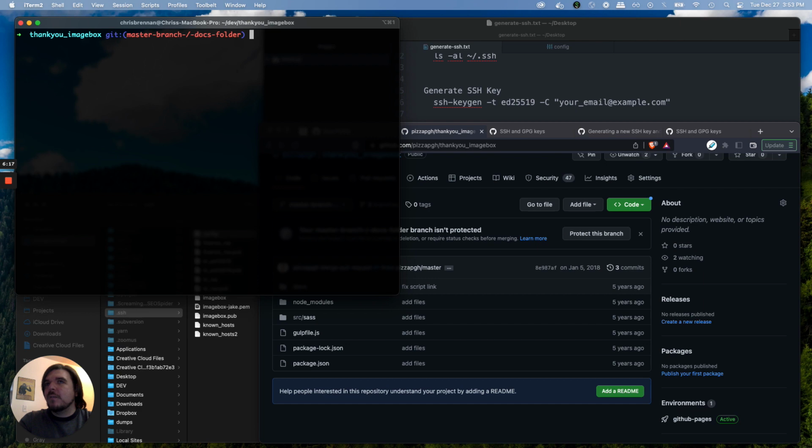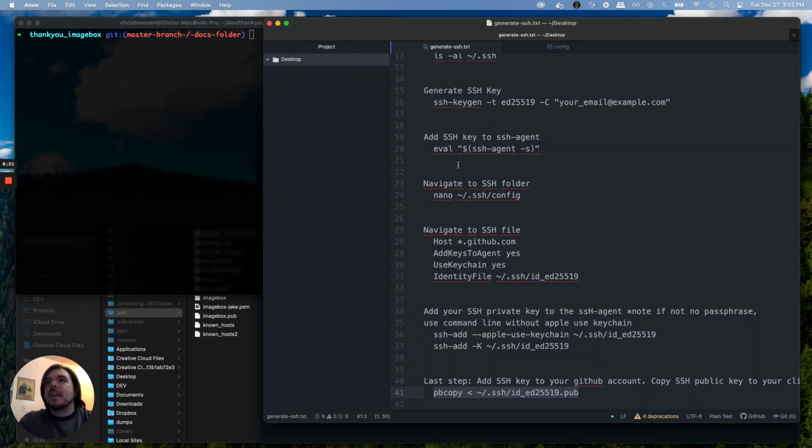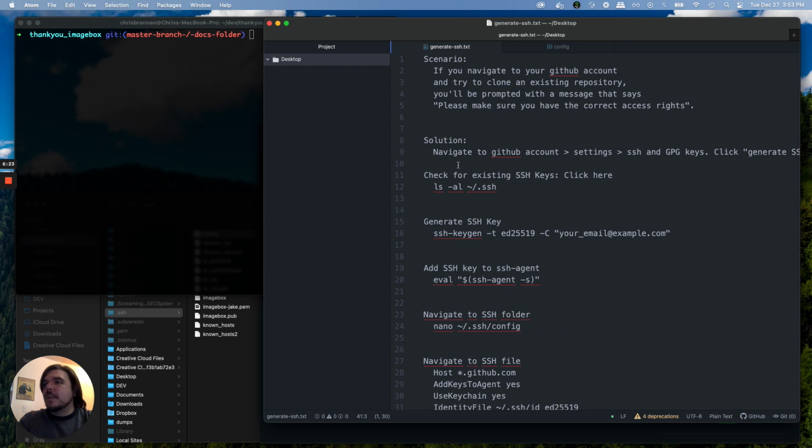So there you go. That's how you quickly set up an SSH key. I will go ahead and post the link to the GitHub docs if you want to read more about it. But yeah, I'm on a Mac. This is how I went ahead and set up my SSH key.